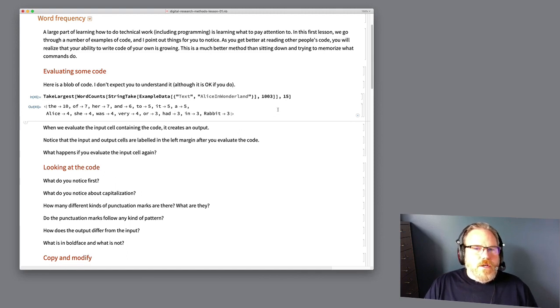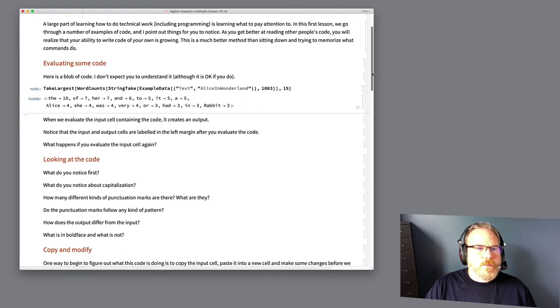Now if we were to go back and click on this cell and hit Shift and Return again, we're going to evaluate the code again. And when we do that, we notice that the numbers over on the left-hand side here have changed. So the last pair was 45 and this pair is 46. Each time we rerun the code, we create another one of these input-output pairs, and we can refer back to these as we'll see in a couple of lessons.